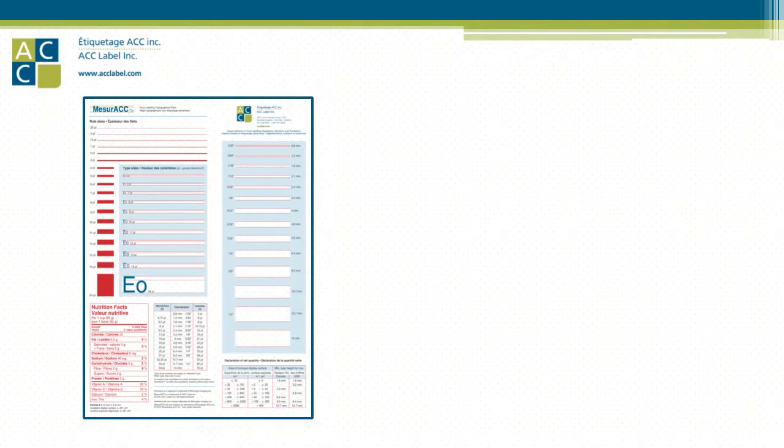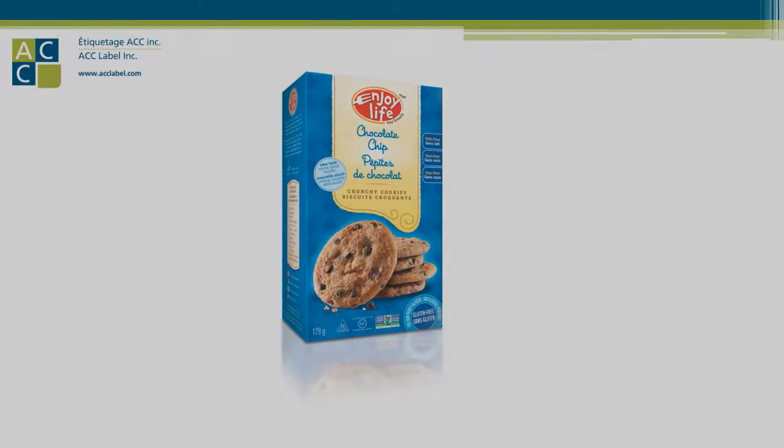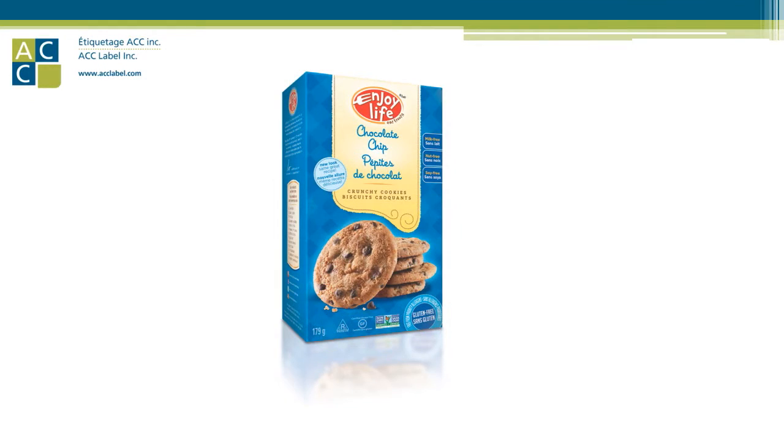Now you can use the upper right section of the MesurACC to verify the type height of the characters of the net quantity statement on the label to make sure it meets the prescribed type height. The most common type heights are features of the MesurACC. Let's use Enjoy Life's cookie box as an example.